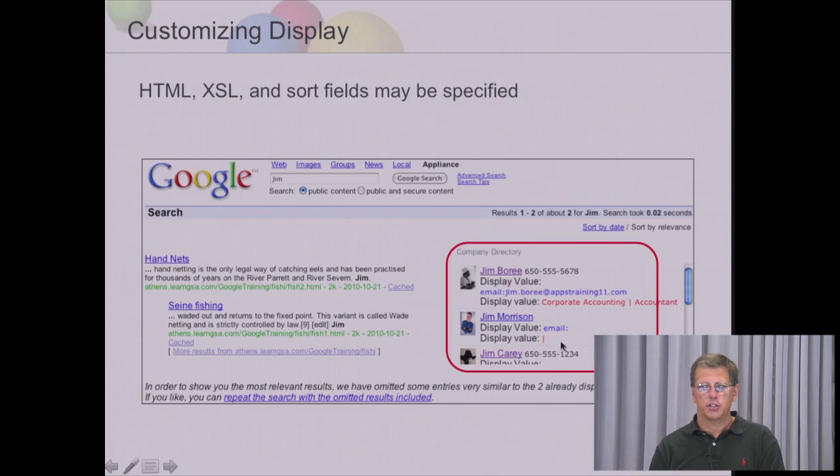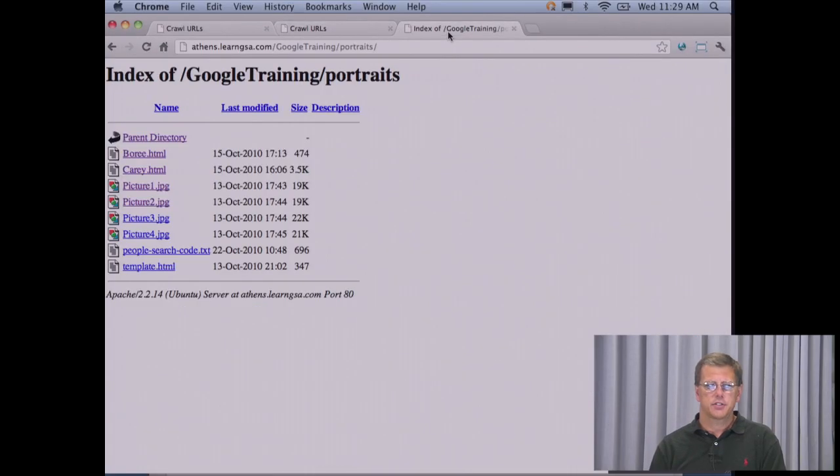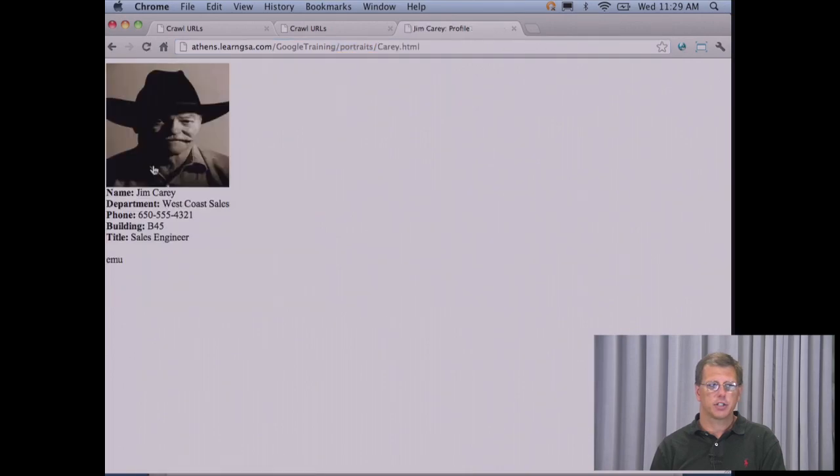Then when we're done, we're going to stylize the input so that we can have images and links behind the data. So let's take a look at how to do this. First, let's do a little bit of discovery on our Athens web server. Here are the portraits, the images that are going to be displayed for each of the users. So I'm going to click on one. Here's the link to the page.